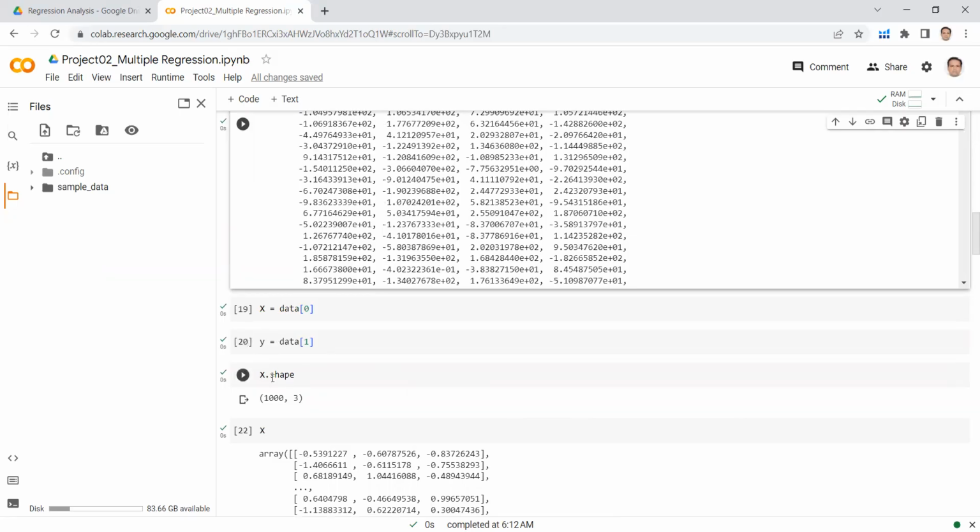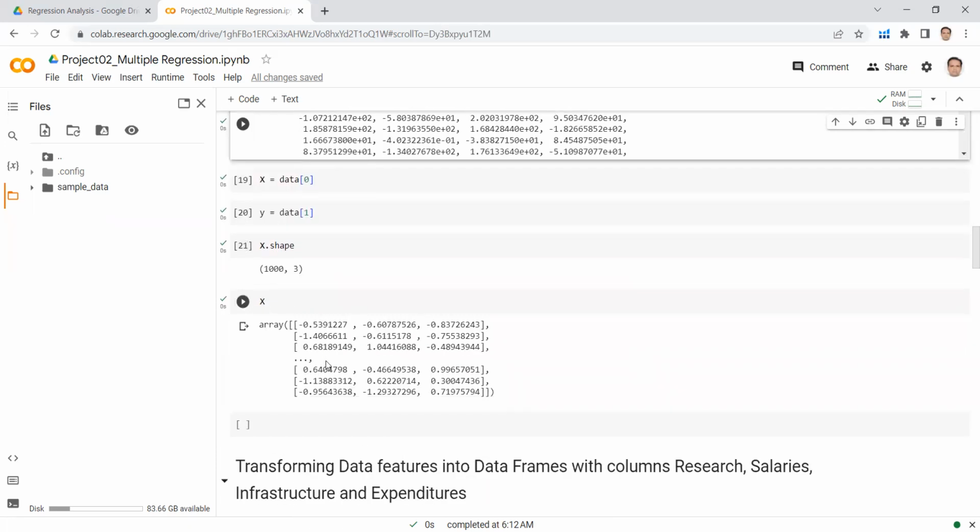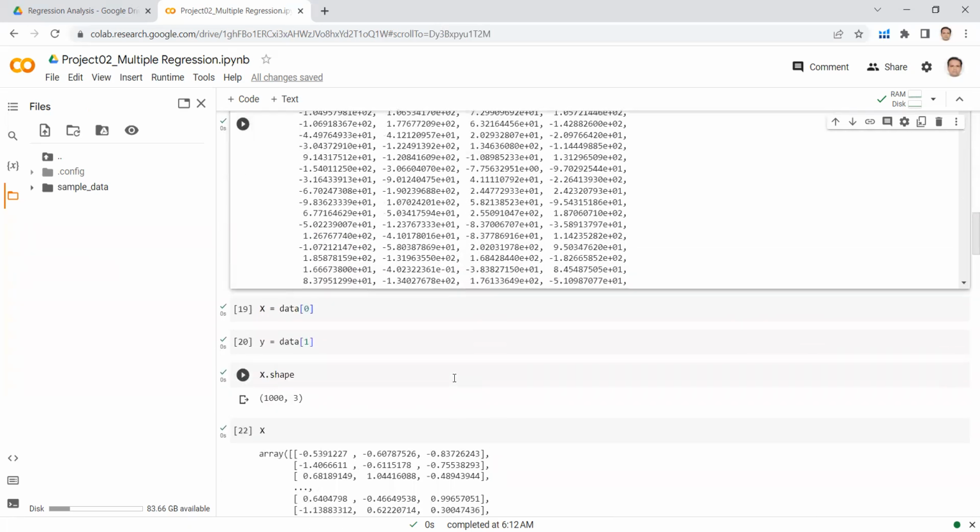So here I confirm the shape of my features, which is 1000 by 3, and here we can see that we have 3 features. I hope you understood this part of project 2. This project 2 continues, and I will continue this project in the next video. See you there.